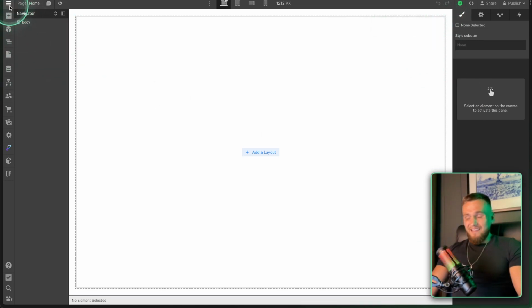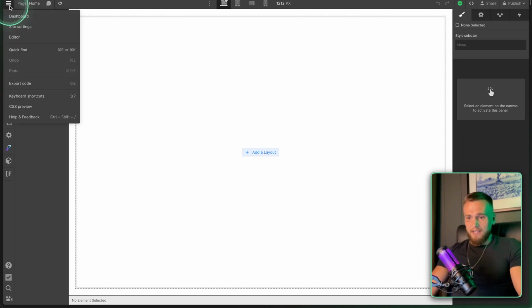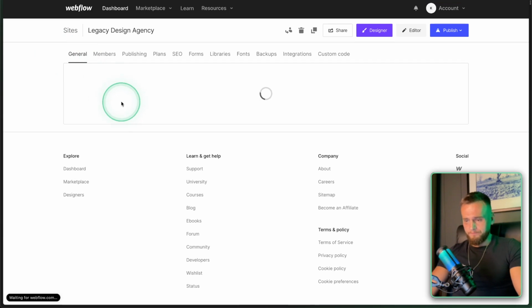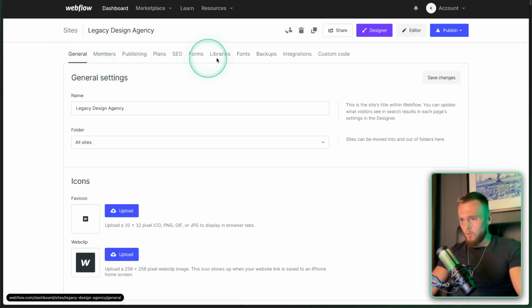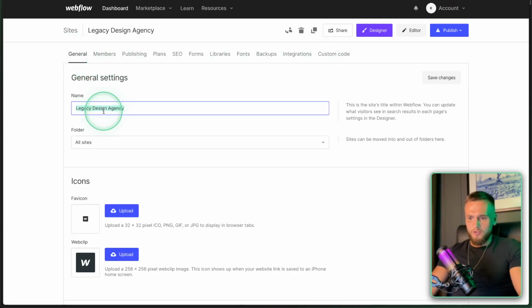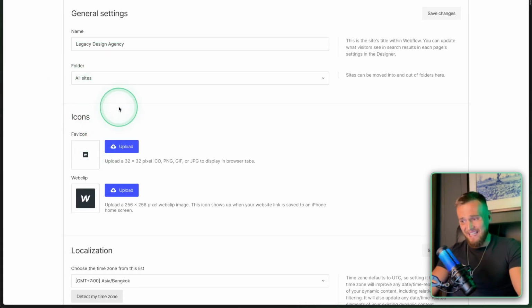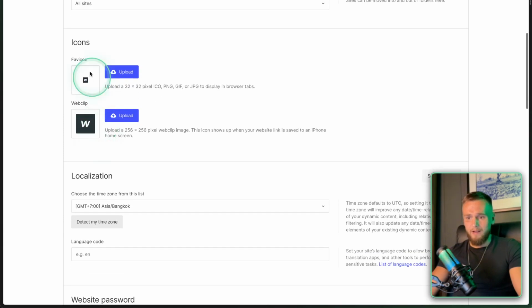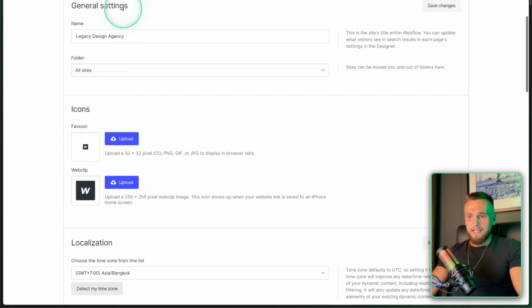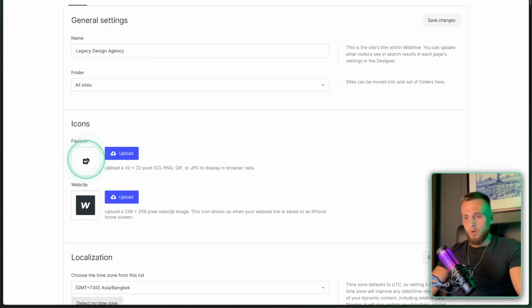So let's run into, first and foremost, the project settings. So we go to site settings in the top left by the burger icon, and I'm just going to quickly run through all of the tabs. So general, of course, you've got the name, and the folders are going to be when you actually extend your agency and build more websites. Don't worry about that.